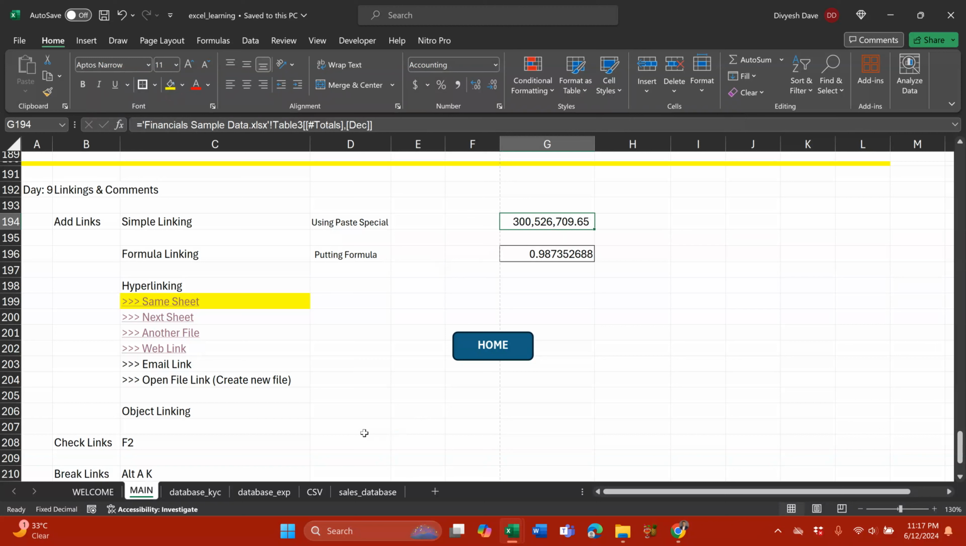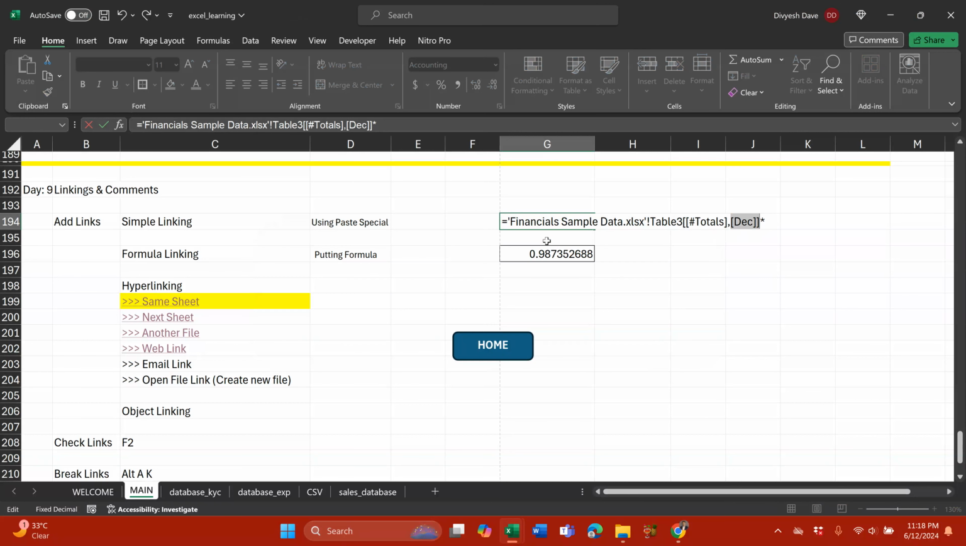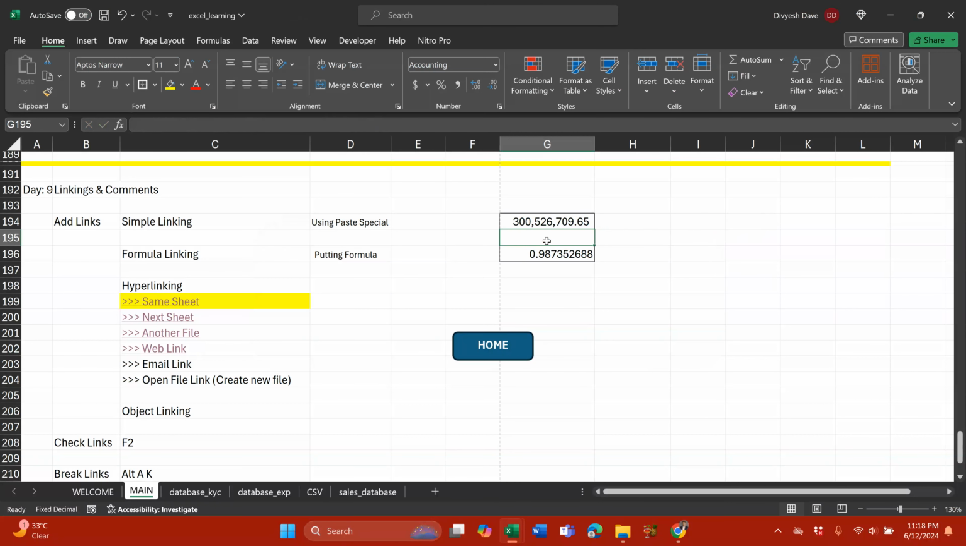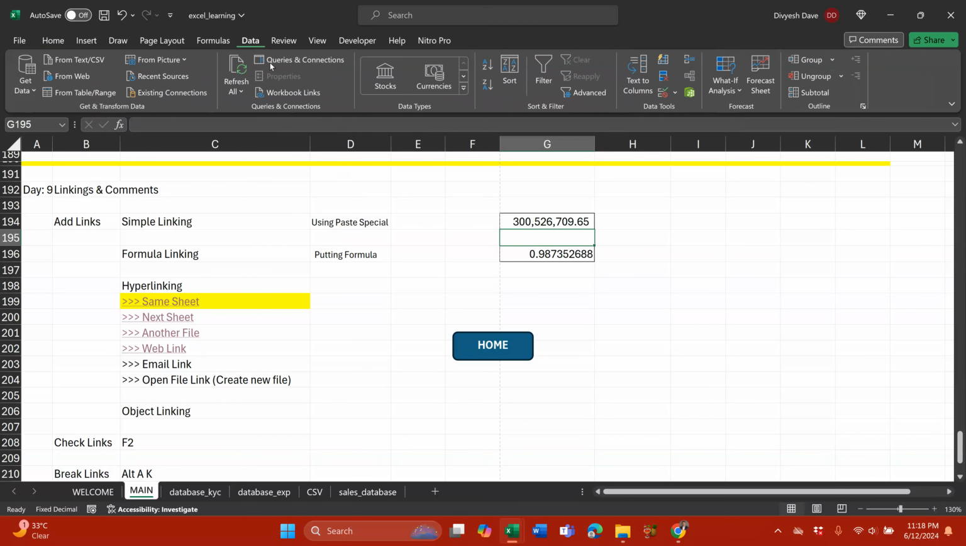And when you share this on email or somewhere, let's say through WhatsApp, this figure goes blank. They are unable to see it. So to solve this error, what you can do before sharing is go to Data.